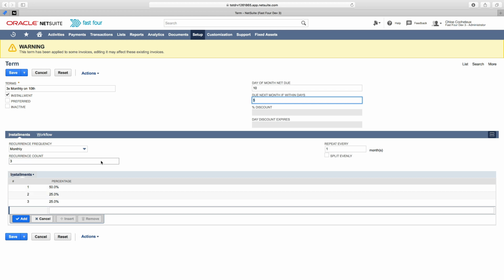Here you have several other options. So you can select a recurrence. Here I have selected monthly, meaning that every month there will be a new installment proposed, but you could also select every week, every year, whatever. There are different options if you create a new one. And I also select a recurrence count, so every 3 months. So here you see that there are 3 installments. I will repeat it every month.